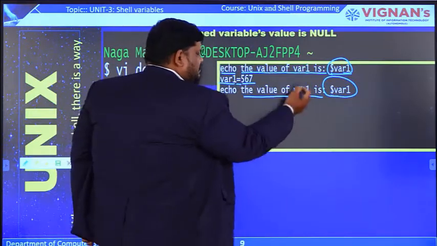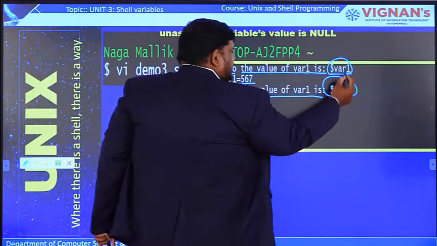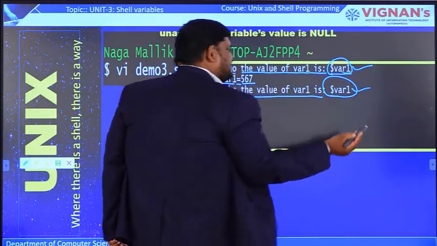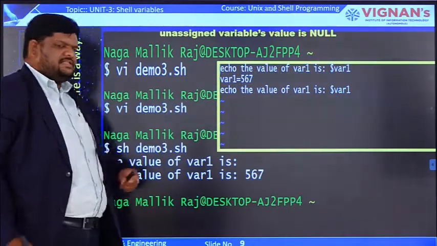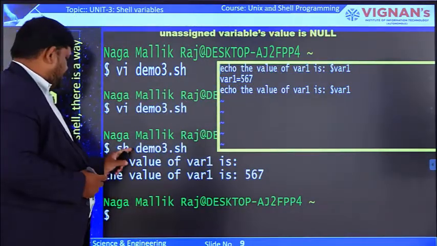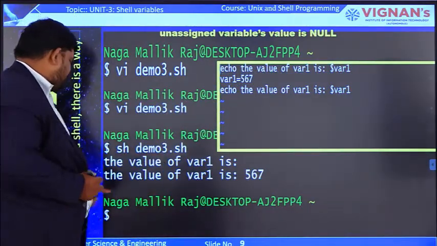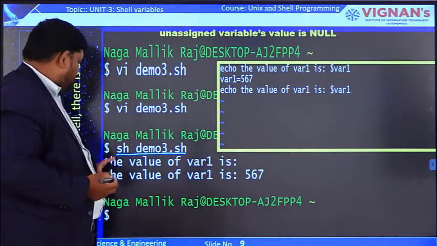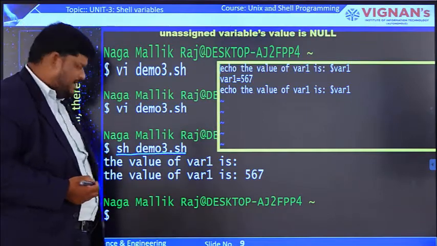So here if you observe two different points, here we have not assigned any value to this variable. Here we assigned some value to the variable. So this is the final output. To execute that program, we have to write sh space demo.sh.